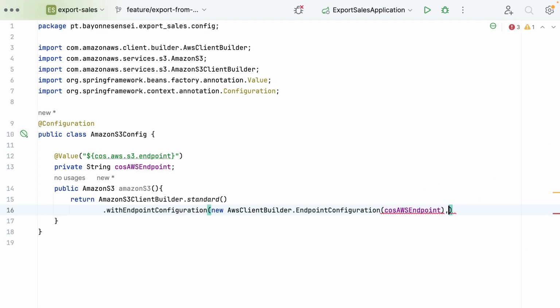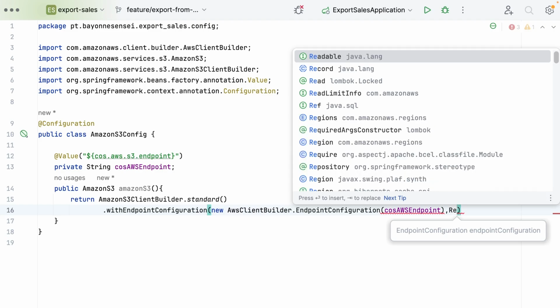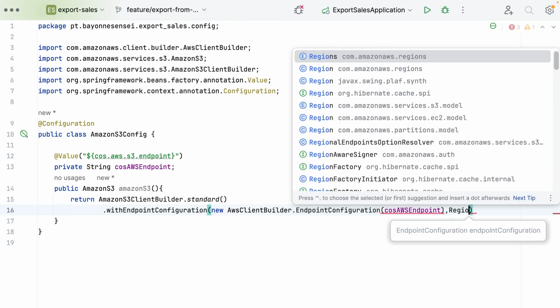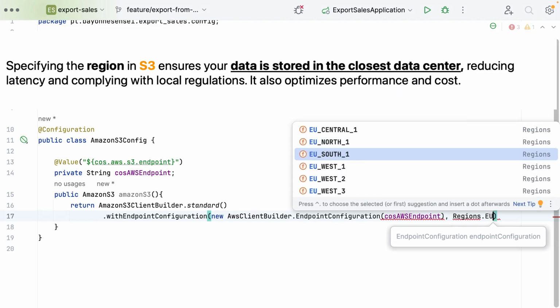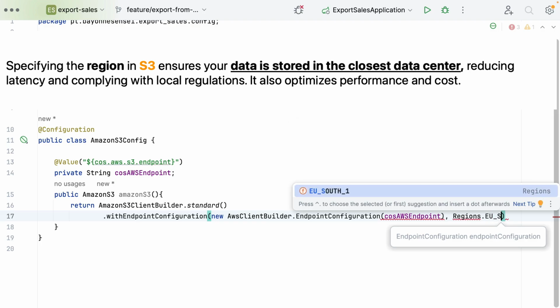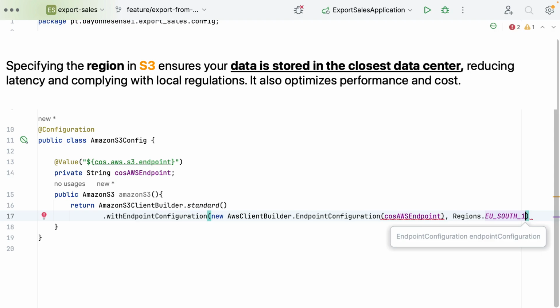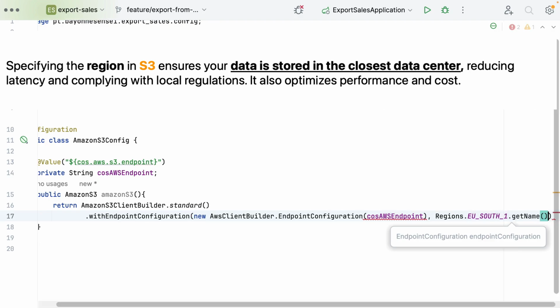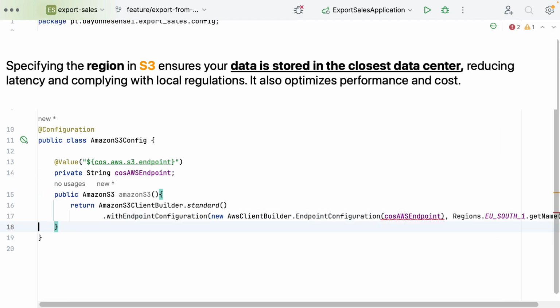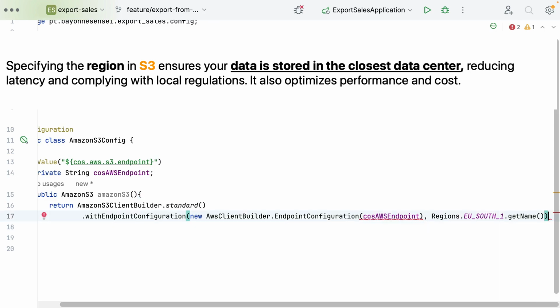AWS also needs a region, so we are going to use the region. In that order, I'm just going to use EU, which is Europe, and I'm in the South, just like this. And let me put the name here. This is the configuration. Let me see here.